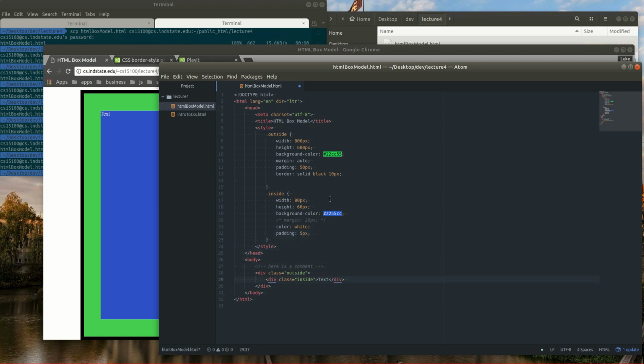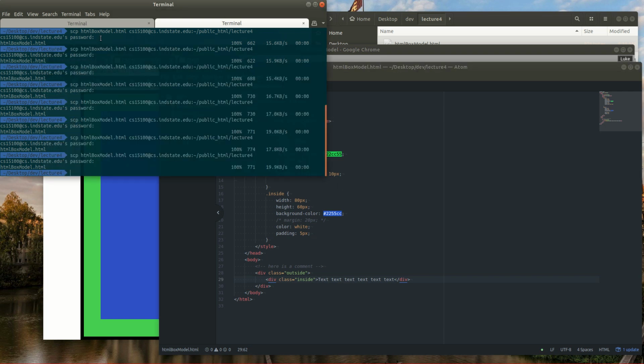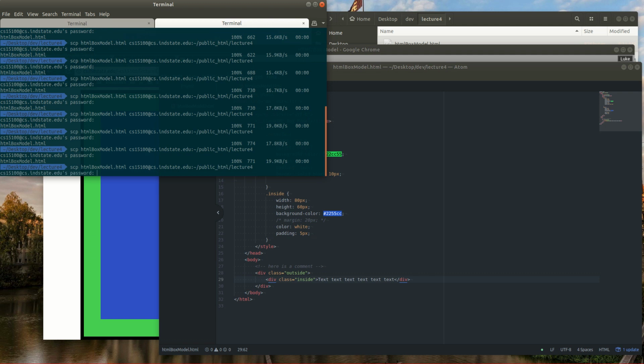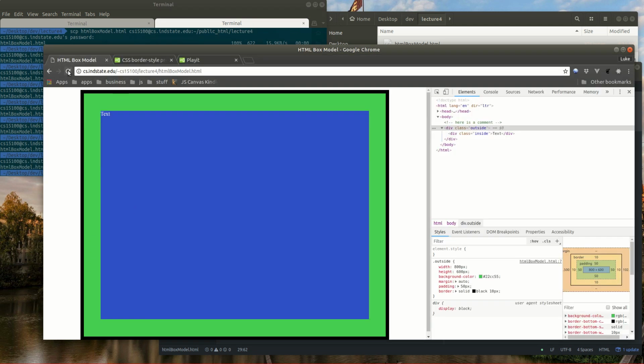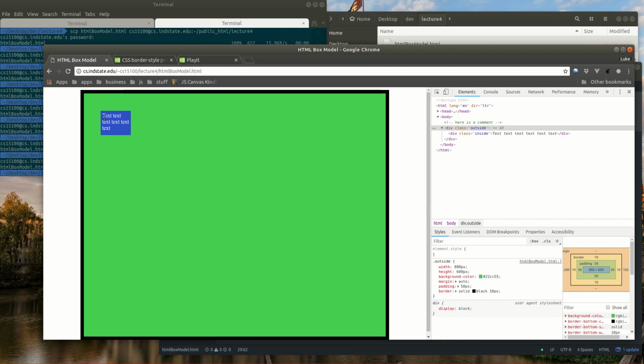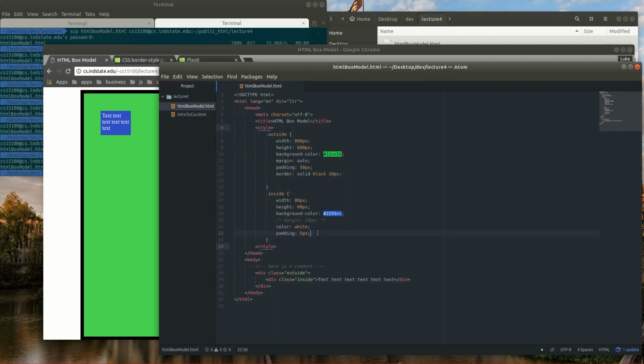And we're going to add more text so we can see what that looks like. Okay, so you see that the text automatically wraps around inside of the element. We see we've got a little bit of padding here. Let's get rid of the padding and see what it looks like, because it doesn't look good without the padding.